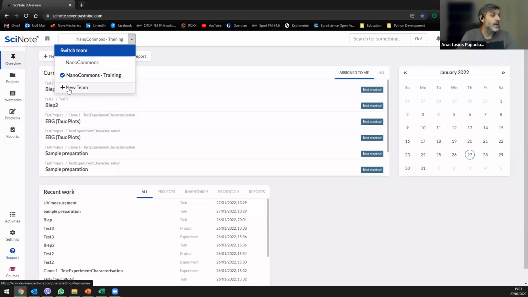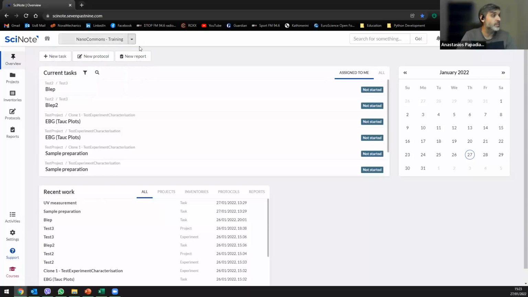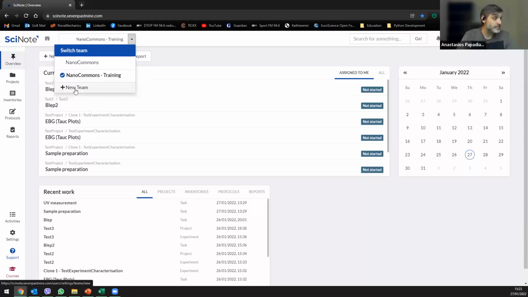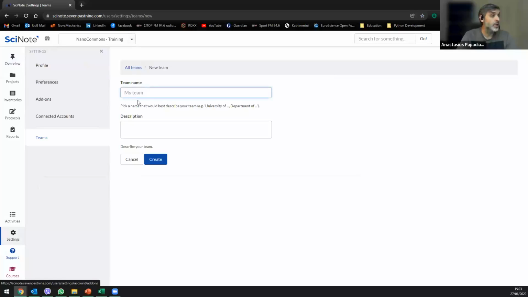You can do that by clicking the drop-down button on the top left and clicking on New Team, which will allow you to create a new team. I will create a new team called NanoCommons Hackathon, and then you can add a description here so that you can remember, if you like, why you created this team.